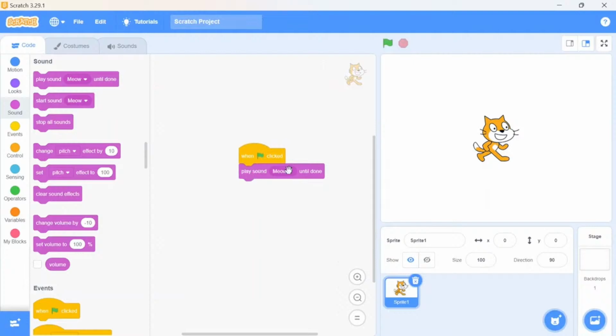Now here this is until done. It means it has some specific duration. Whenever you click on it, at that specific time it will show the sound effect. Now here is start sound. When you want to continue, you will set the value and on the basis of that it will continue to play the sound effect of whatever you choose.